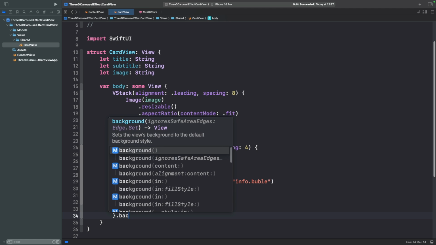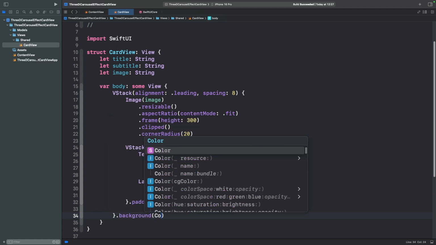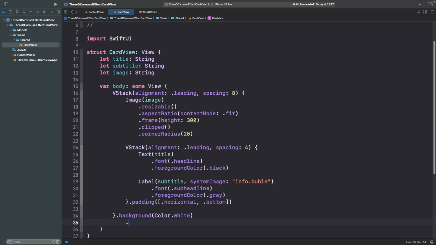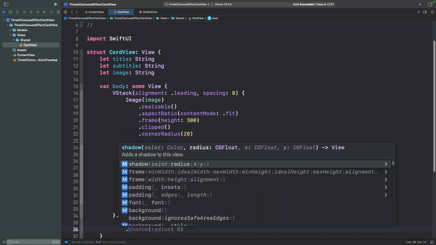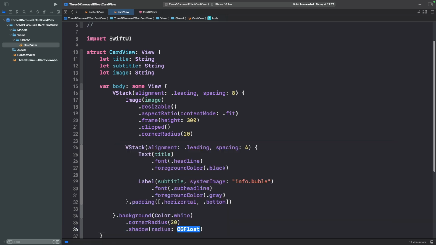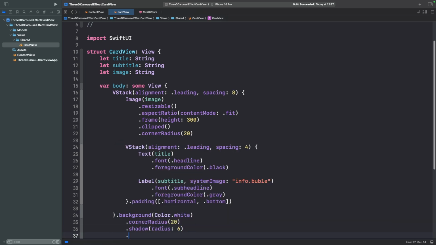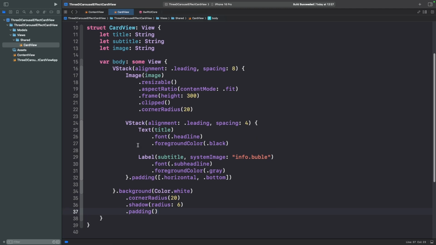Okay, so background will be Color.white. Okay, and then corner radius for this VStack will be 20, and we're gonna add a shadow with radius 6 and also padding. Okay, there will be a padding all over the edges actually for this card view. Okay, our card view is ready. We can use it now.